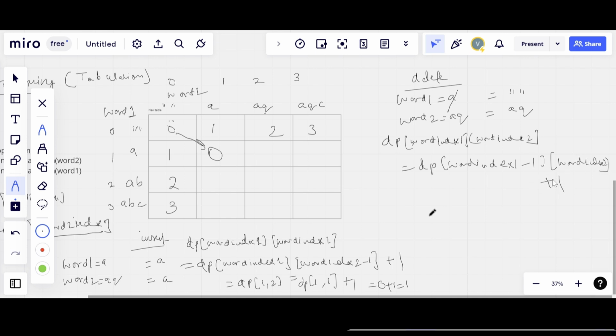So here again we are doing plus 1, similar to the insertion operation where we did plus 1, because we had already done one insertion operation and then we were moving left for the rest of word 1 and word 2. Similarly, we have performed one delete operation here. We have deleted a from word 1 and then we are moving towards the left for the rest of word 1 and word 2. So we have already performed one operation, that is why we are adding plus 1, and then we are doing dp of word index 1 minus 1 and word index 2.